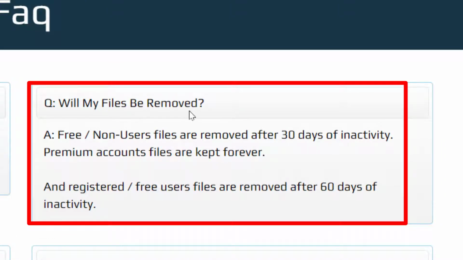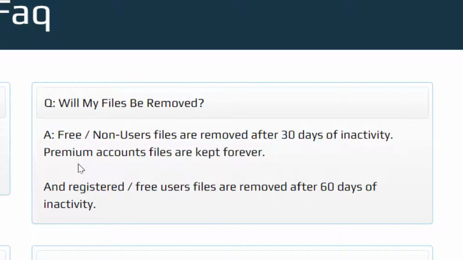Will my files be removed? For free accounts, pay attention to this: if you have 30 days of inactivity and you're not registered, your files are going to be deleted after 30 days. Now, if you have an account, your files are going to be deleted after 60 days of inactivity.